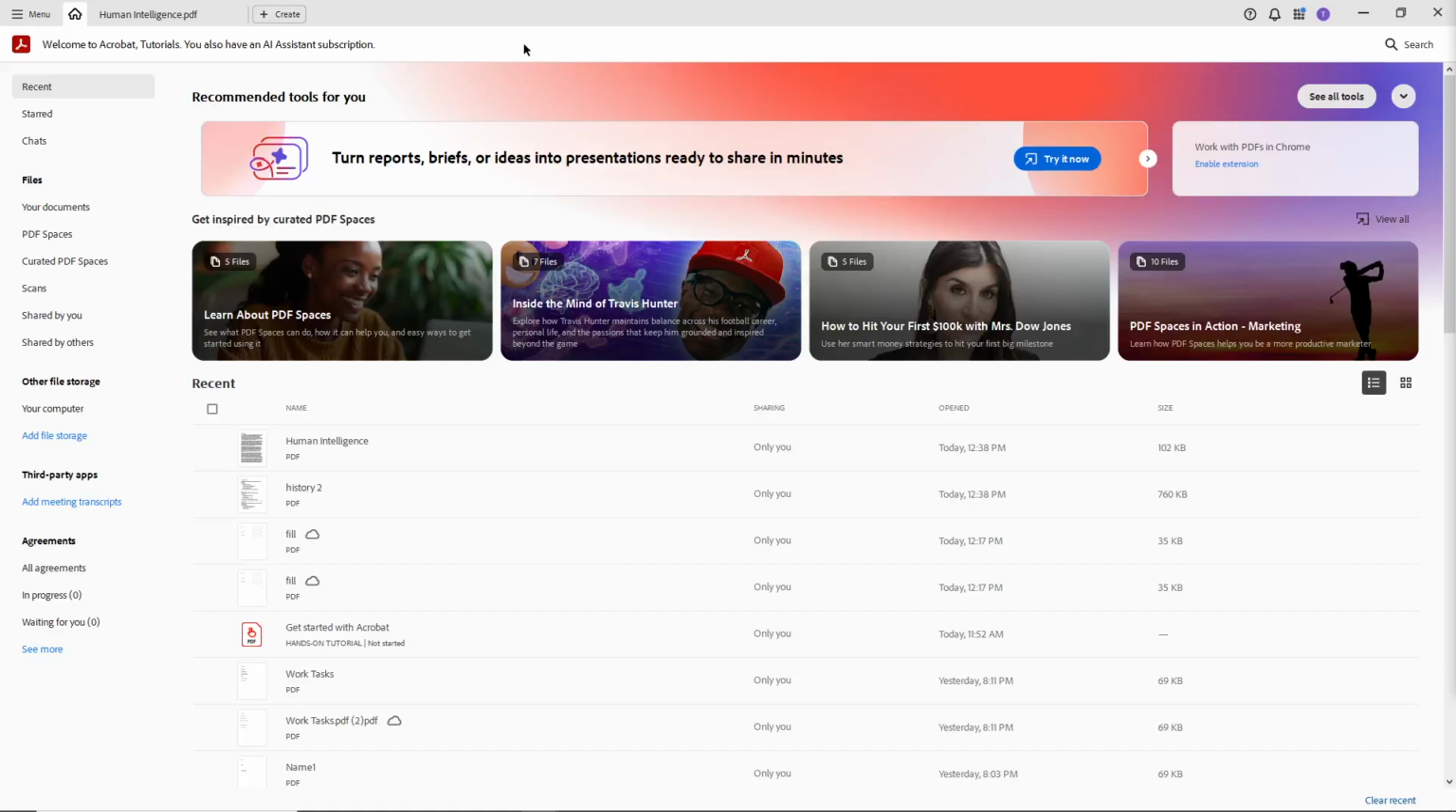Welcome back, everybody. Today, I'm going to teach you how to add Bates numbering to multiple PDF files using Adobe Acrobat Pro DC. This feature is incredibly useful for legal documents, contracts, or any files that need sequential identification across multiple pages and documents. Let's walk through this process step by step.